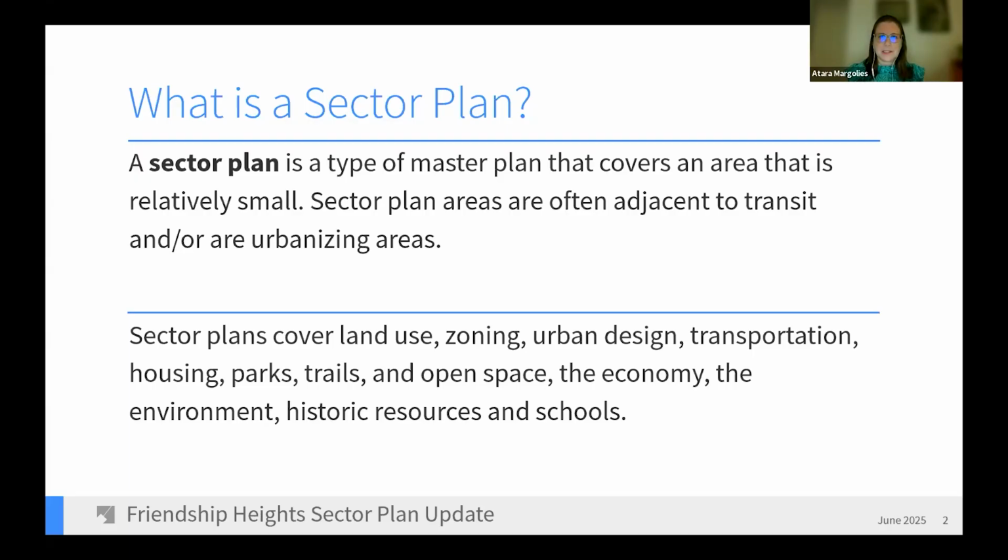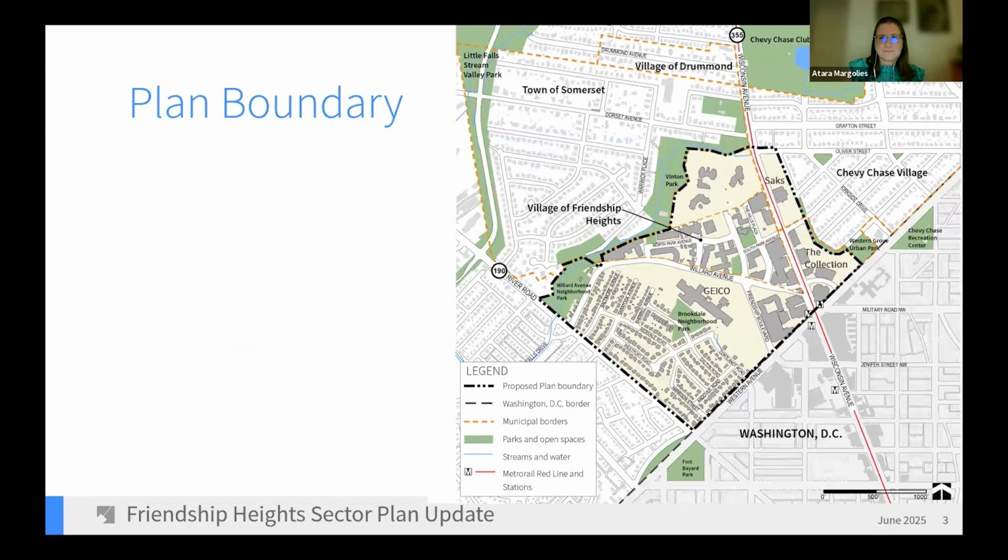Sector and master plans start with the same 9 or 10 topics in every plan. They cover land use, zoning, urban design, transportation, housing, parks and open space, economic development, issues relating to the environment, historic resources, and even the impacts of future development on schools. Occasionally, plans will add a topic or two as we get into that plan and we see what specific topics are really important for that area.